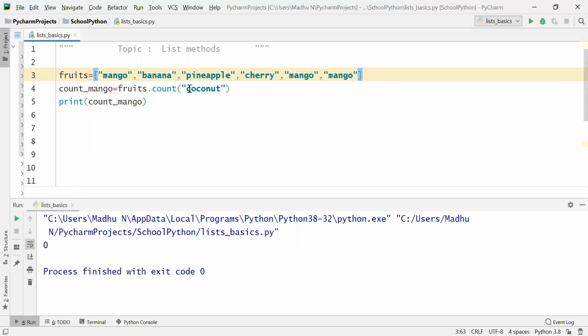If the item is not present in the list, it will give you 0. And if the item is present 1 time, like banana, it will give you 1. So the count method will give you the number of occurrences present in the list. That is the conclusion.